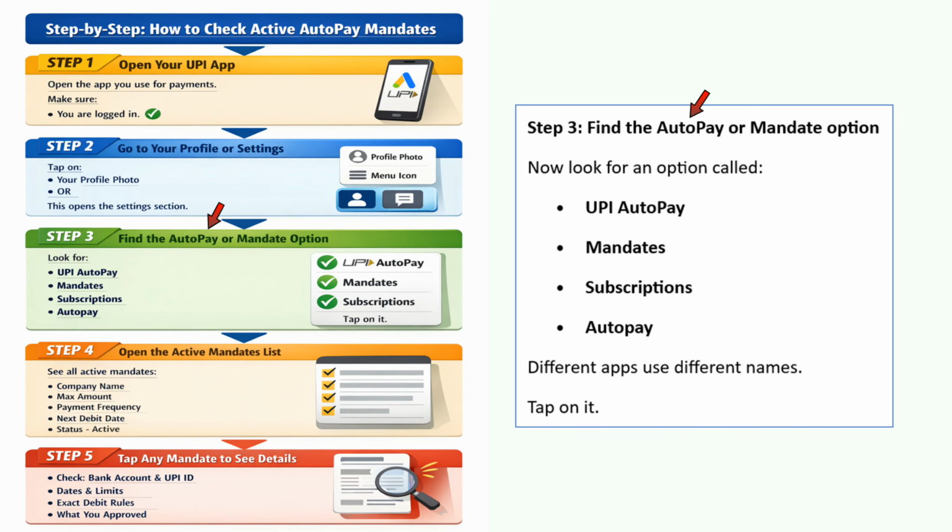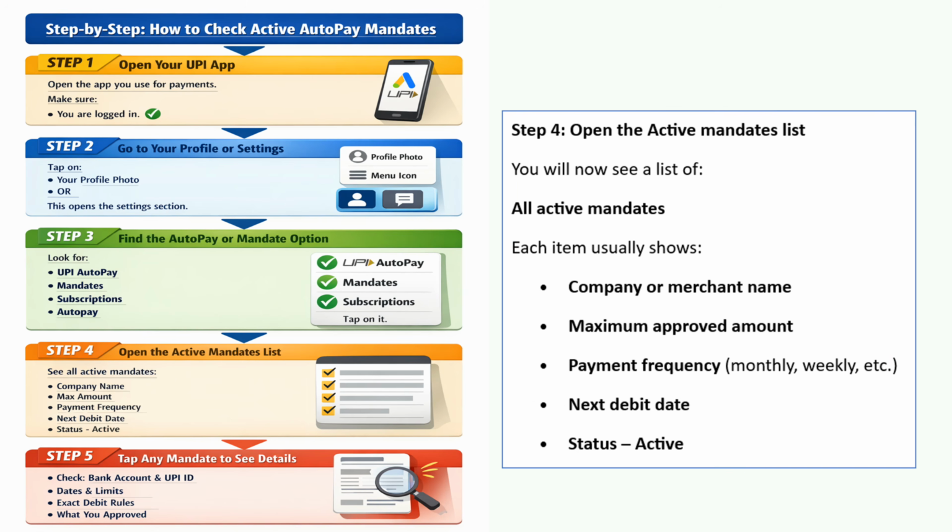Step 3. Find the AutoPay or mandate option. Now look for the option called UPI AutoPay, Mandates, Subscriptions, or AutoPay. Different apps use different names. Tap on it. Step 4. Open the active mandates list. You will now see the list of all active mandates. Each item usually shows the company or merchant name, maximum approved amount, payment frequency, next debit date, and status, which is active.